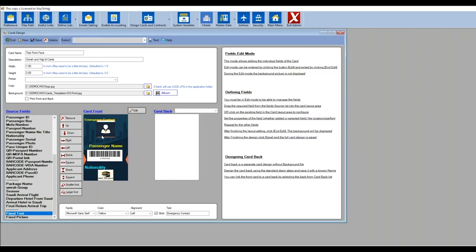It will save it automatically for you. Now, some people only do one side. That's fine, that's okay. You do the one side and then done. But other people do both sides, front and back.